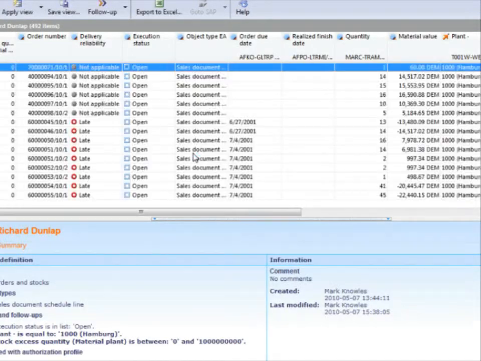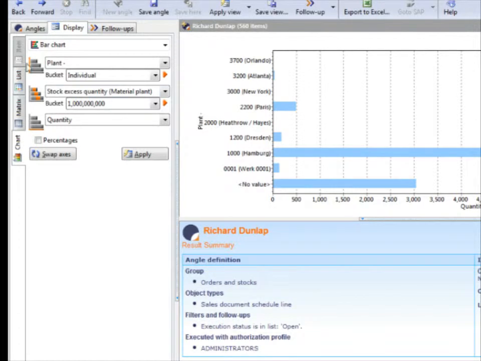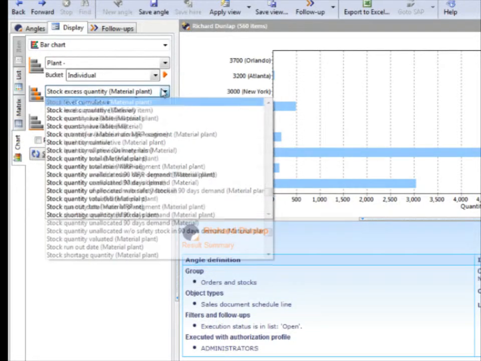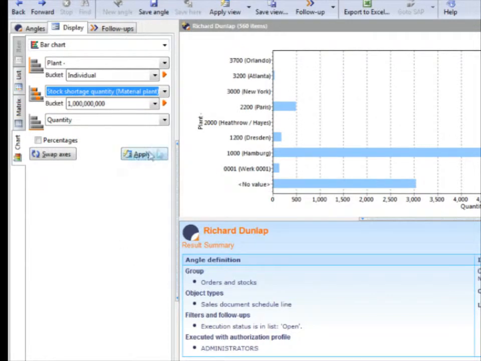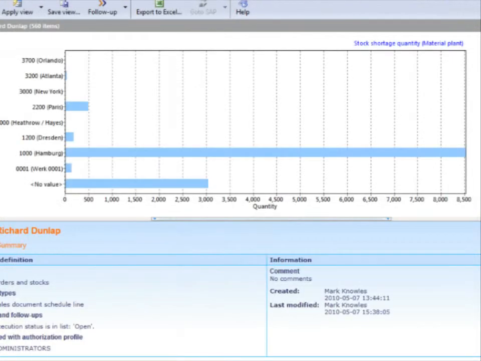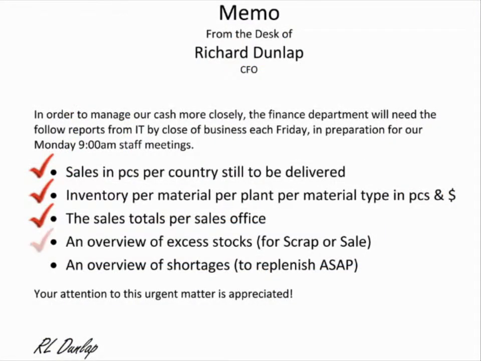Now you can double-click the bar and drill into it to examine the data further. To answer question 5, we simply change the bars to stock shortage quantity plant material. To find out exactly what materials are short, we can click into the bar and drill down. So in about 5 minutes, we answered all of Richard Dunlop's questions.